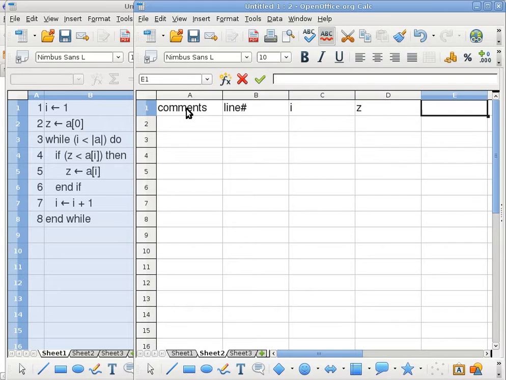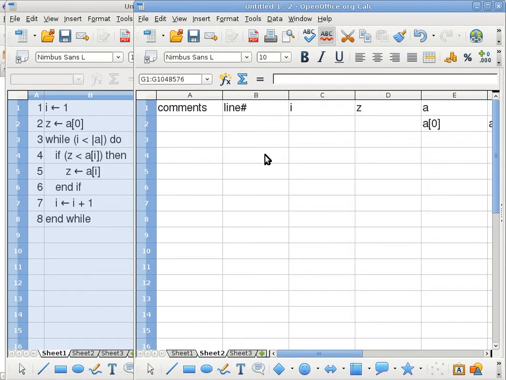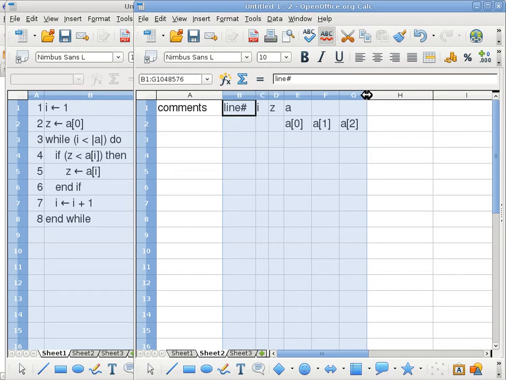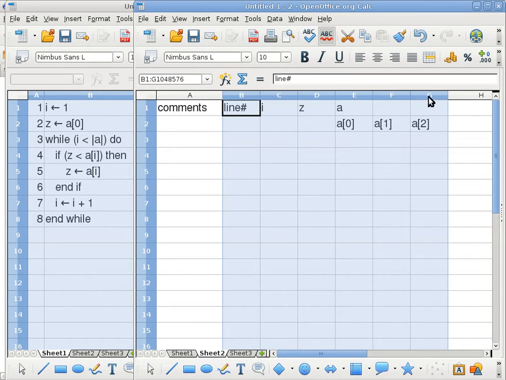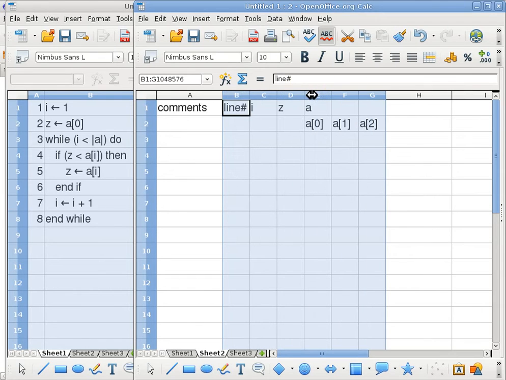This time we have quite a few more items. We have array A, and once again, let's just say that A has 3 elements. And now we can shrink the columns all at once. Okay, you can still see everything on the screen. Okay, that's good.